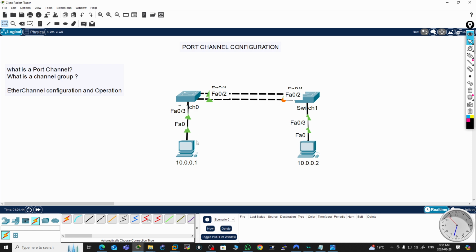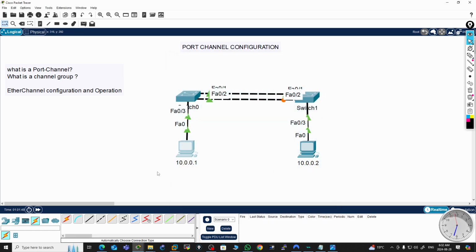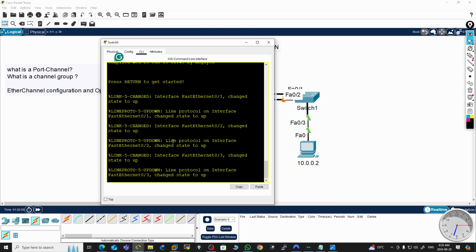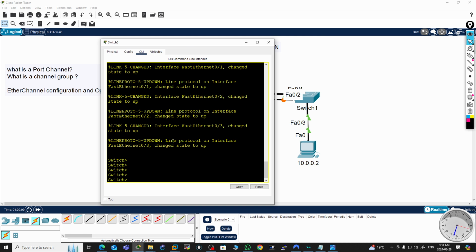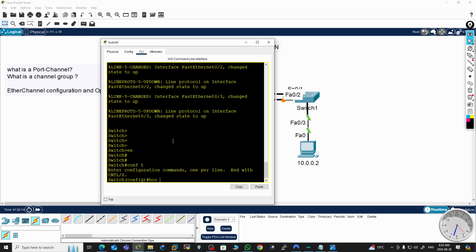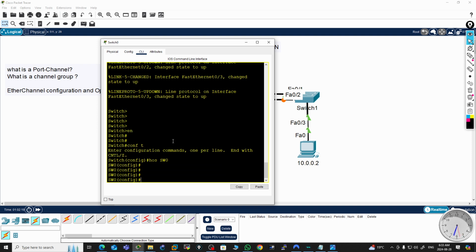Right, so we're going to go into the switch configuration. I already added IP addresses on the PCs, 10.0.0.1 and 10.0.0.2 here, on access ports. I haven't made any configuration on the switches or the ports yet. I'm going to go to switch 1, switch 0 by the way, and go into CLI mode.